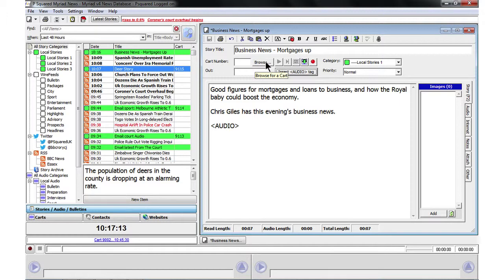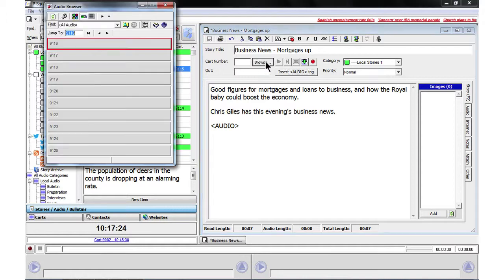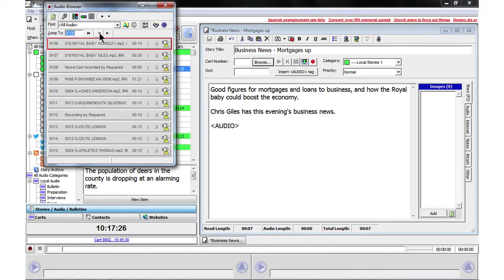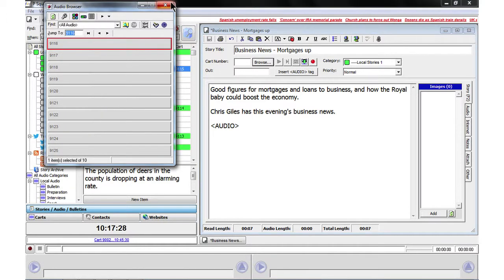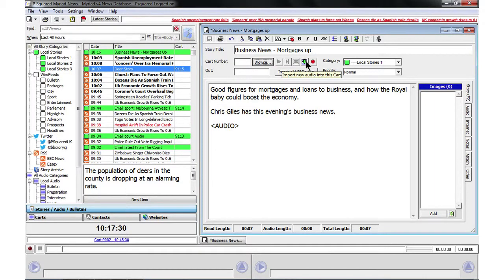You could either browse if it's already on your audio wall. You either import it into Myriad Playout, or it's on the audio wall from the previous day that you were using Myriad News. Then you could browse to it and select it from the audio wall here, so you could find it there. Or you can import it from another source.